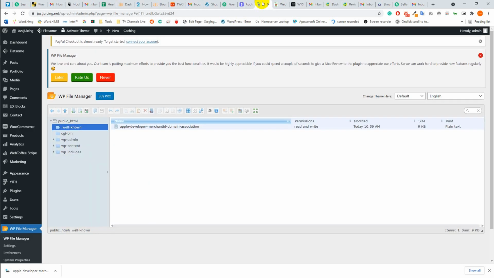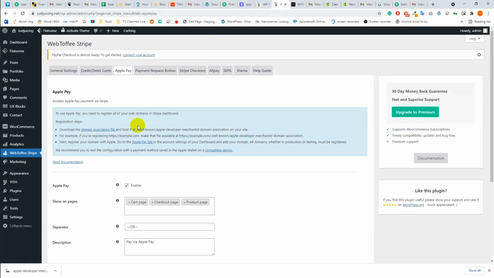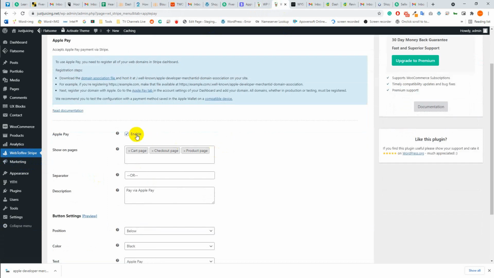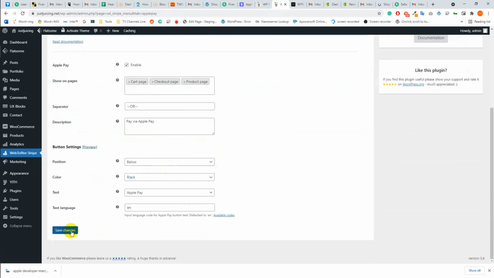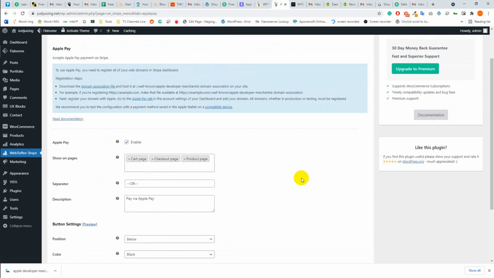That's it. So go to the plugin page again, WebToffee Apple Pay, and enable it. So you can add it on the cart page, checkout page, product page. Finally, just save changes. That's it. We are done.